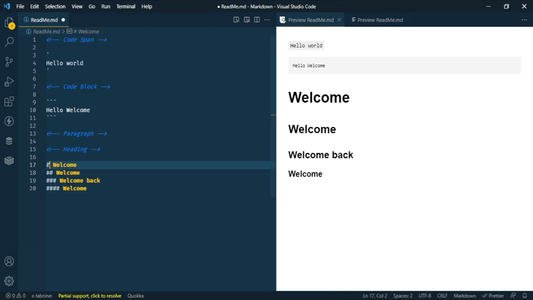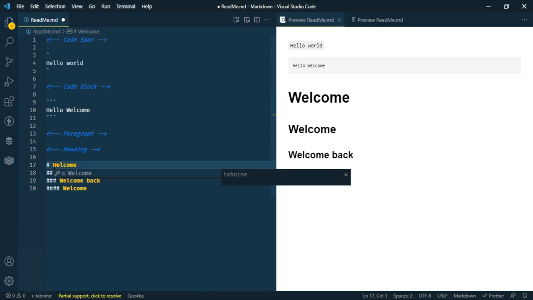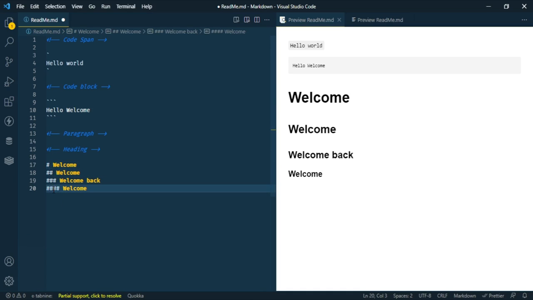And a best practice is that you don't add your text together with the pound symbol. You just have to put a space between it, because it can cause your code formatting to display an error. So the best practice is to add a space between your symbols, and that is it for the heading.